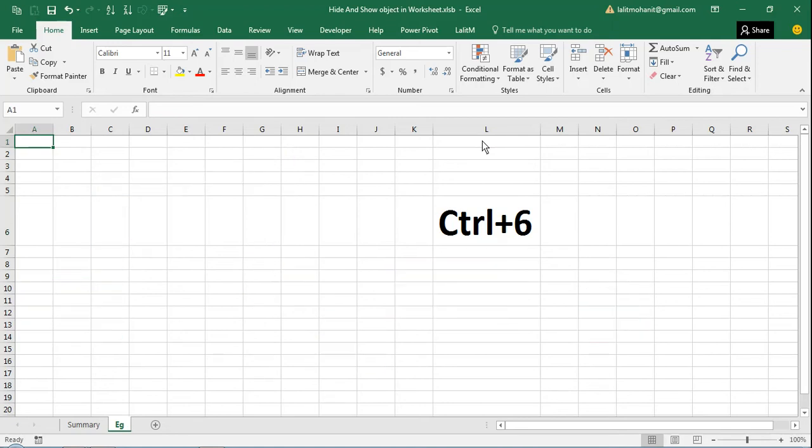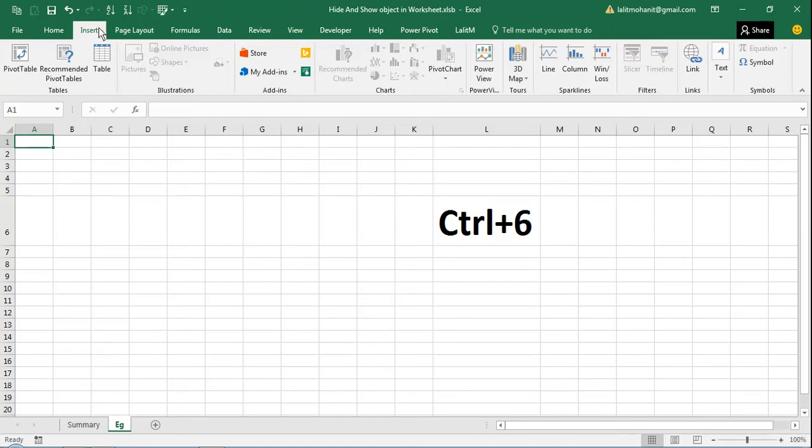But there is one demerit available in this feature. If you press Control 6 to hide all the objects, now if you visit the Insert ribbon and in this Illustrations group, you will find that picture, online picture, shape and others are converted into gray. So now you cannot do anything with this feature in Excel.